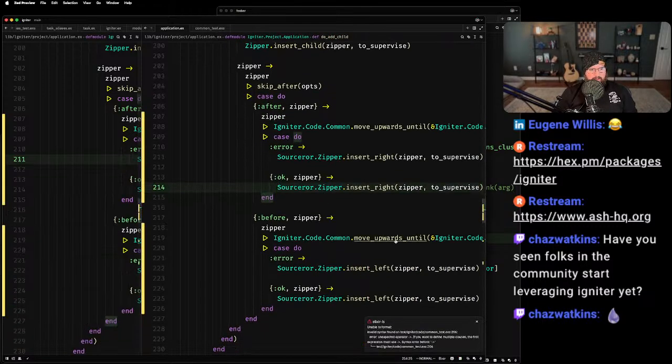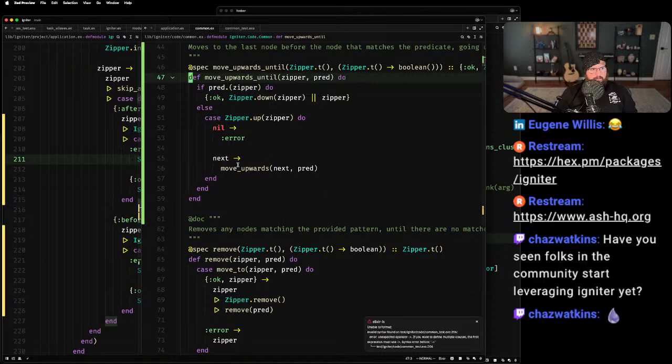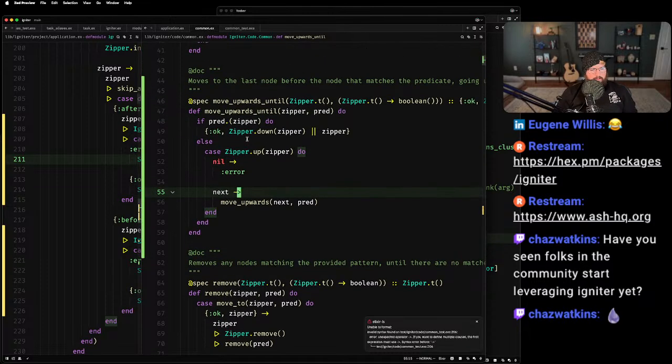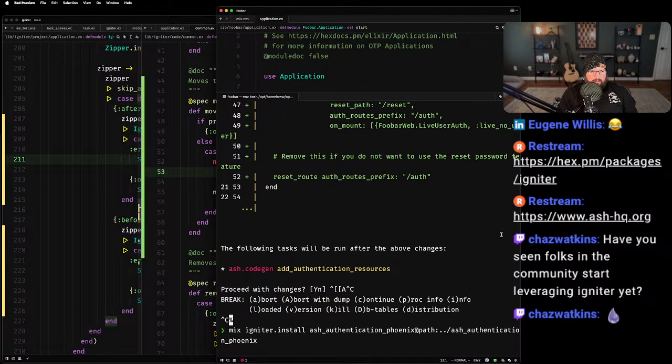So we're saying move upwards until this should be right. Basically, we say if there's nothing above, then we're returning error, which should be fine because that causes us to use... Actually, I think in this case we want to go all the way up until we... I mean, that shouldn't matter because it's not going to make a difference.